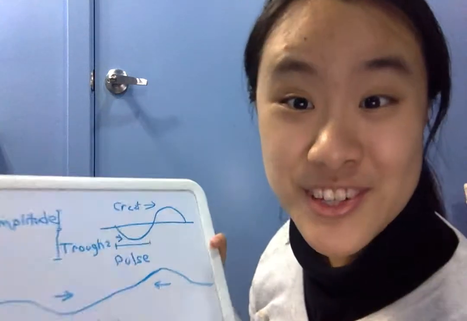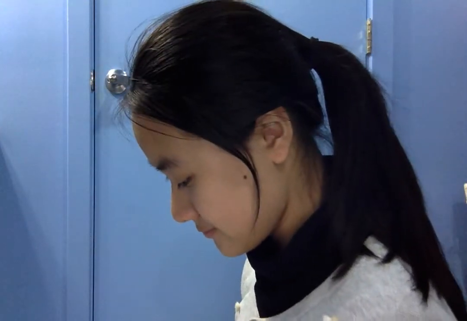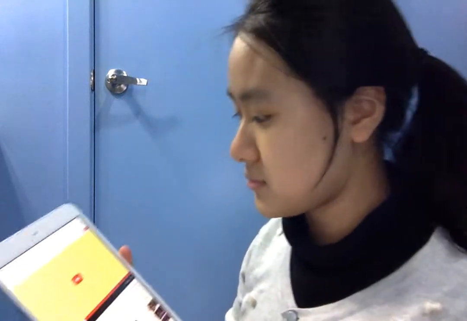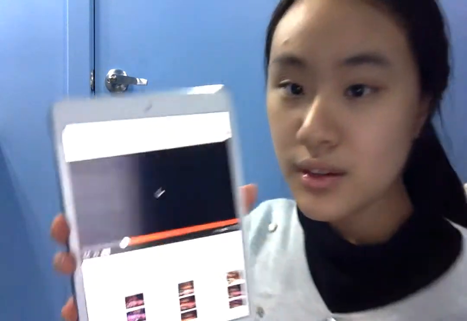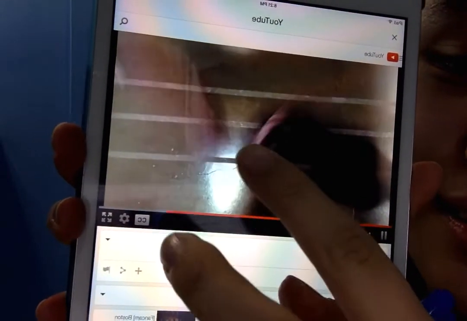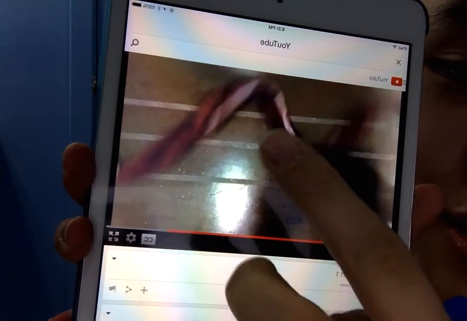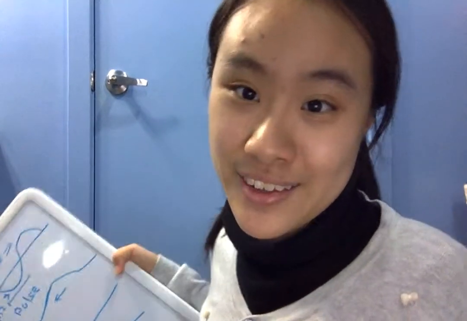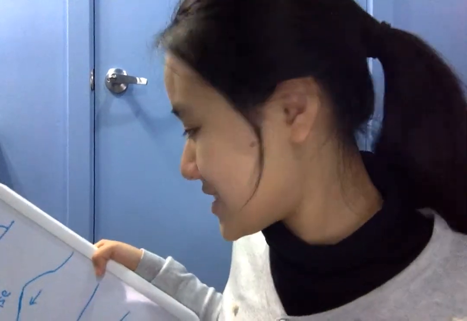So there's a demonstration for that as well. Okay, as you can see, they start off different and they switch. So the crest and the trough become the trough and the crest. So that's how you can identify or differentiate between constructive interference and destructive interference.